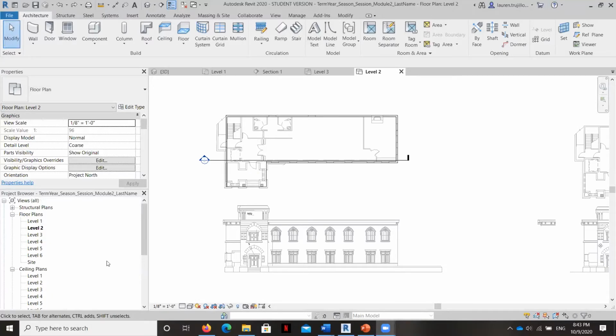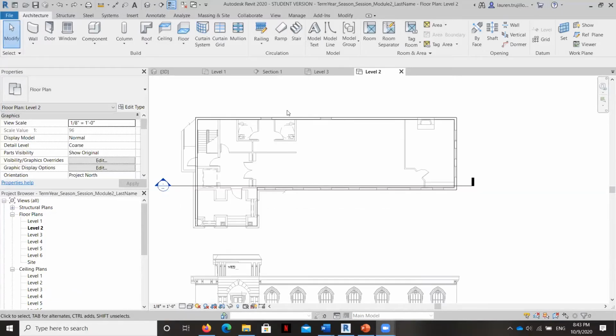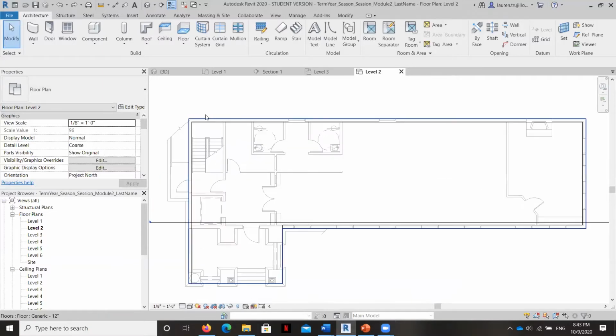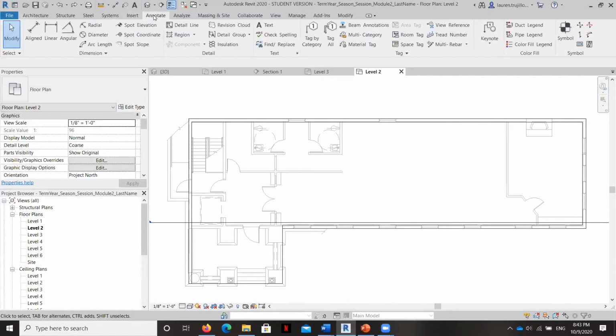So I'm going to start by going to the level 2 floor plan because that's where our action really begins. We can draw the walls in any order, at any height, of any type, and they're really easy to change later. But for right now, I'm going to go ahead and start with the exterior walls. These are masonry walls. So the first thing I'm going to do is measure them.